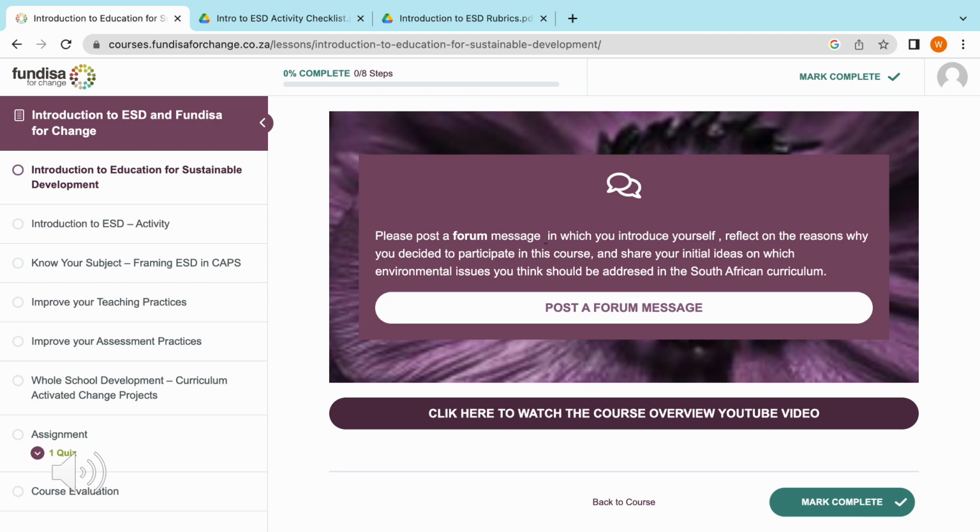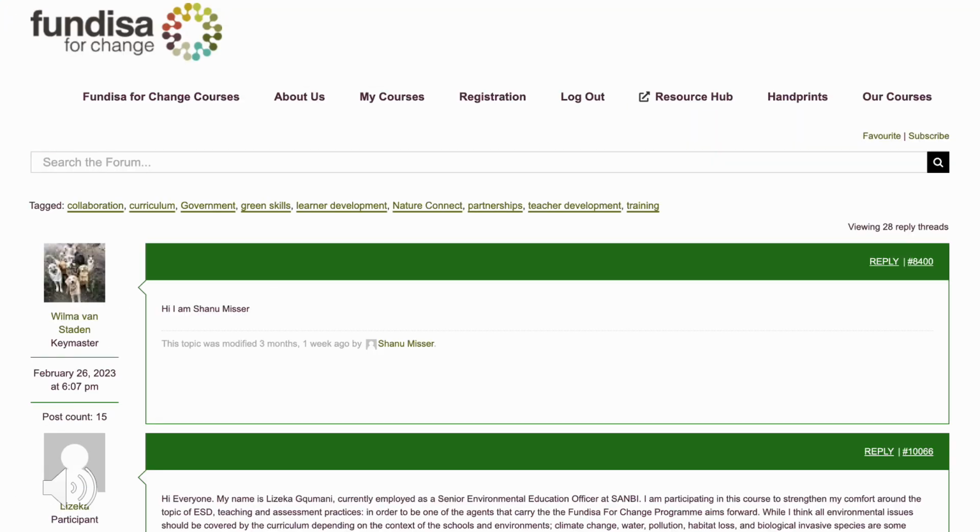One of the first activities on the course is Post a Forum Message. For this, you click on Post a Forum Message, and it will take you to the forum page. As you're already logged in, you do not have to worry about that on the forum, but if someone is not logged in, they will not be able to access our forum. Once you're in the forum, you will see what it looks like, and it says here, viewing 28 replies.